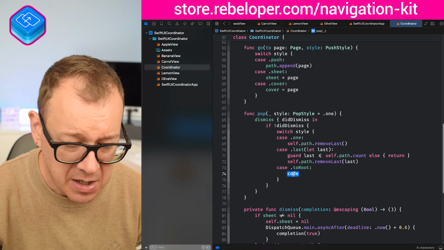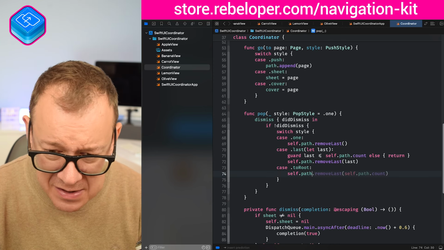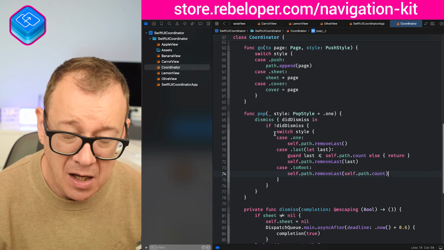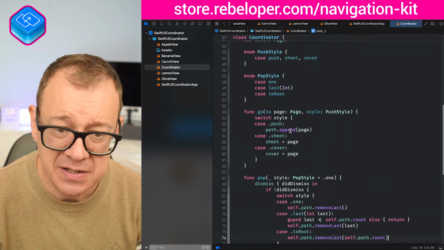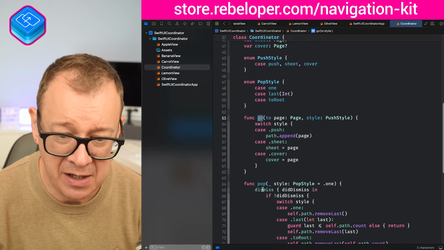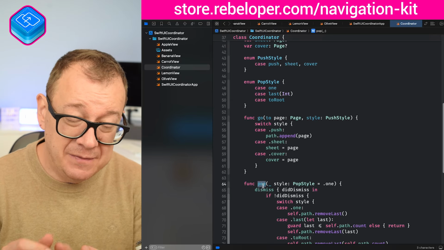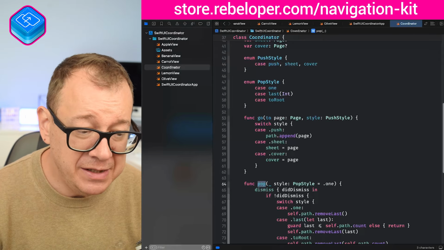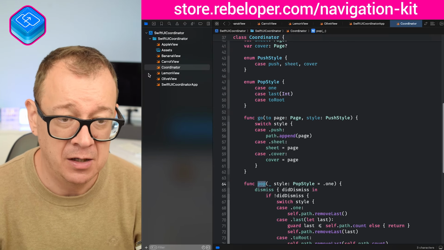So the path count, self.path remove last and self.path.count. Okay, that's fine. Now we can just simply use these functions, the go to page with the style and the pop style in our views. But these are just commands. We need to set them up. So we actually need to create some sort of a coordinator view that holds everything together.